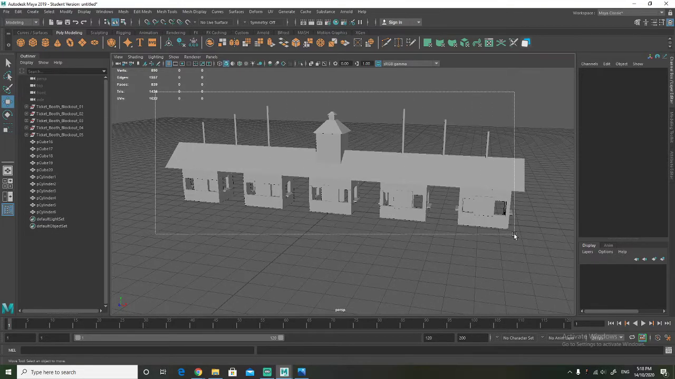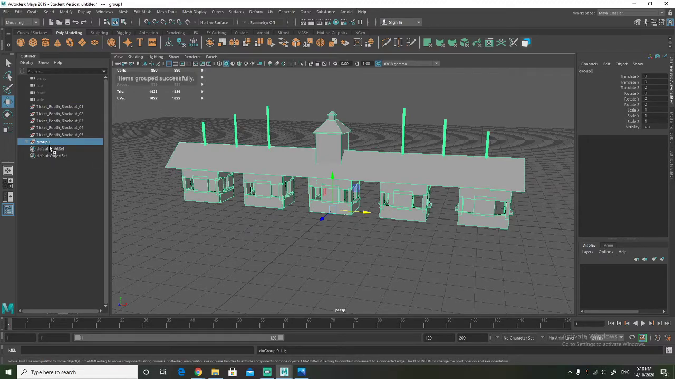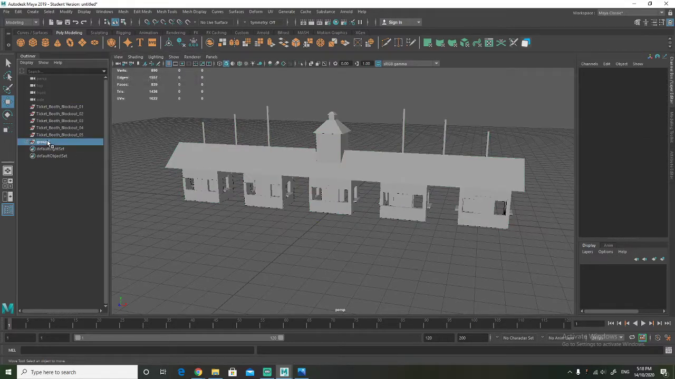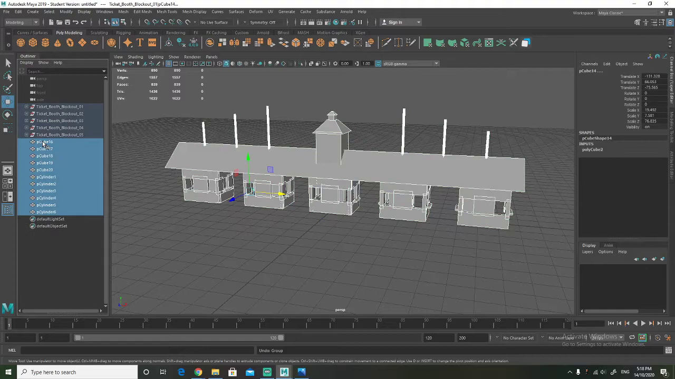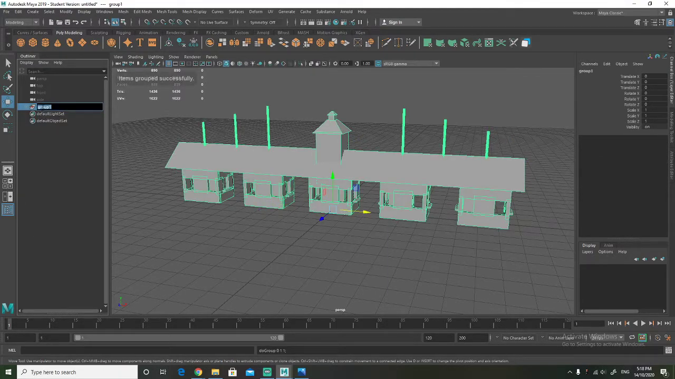We're going to get all of this. Control G. Whoops. Make that a bit backwards. Like that. Then Control D, and this will be the entrance. I think I've spelled that wrong, but whatever. Underscore block out.